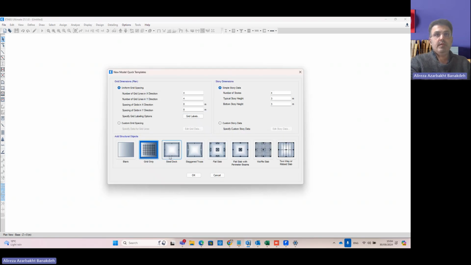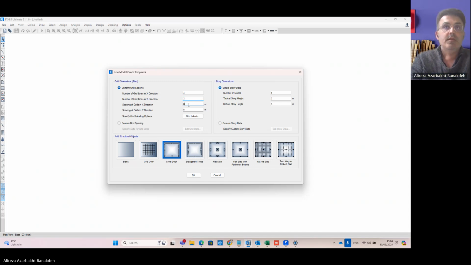So here I go with steel deck just to create a regular model, and I just want to create an arbitrary model. In X direction, I will go with 4. In Y direction with 2. Each span like 4 meter. And for the stories, I will go with 2 stories, each story 3 meter height.